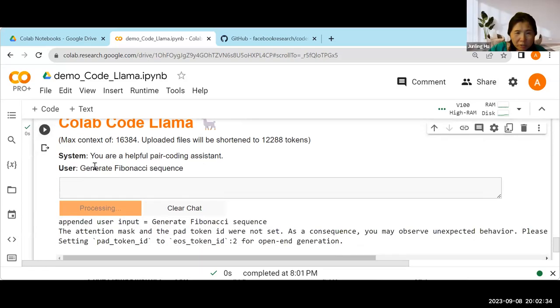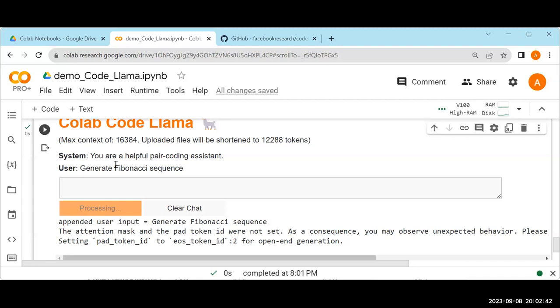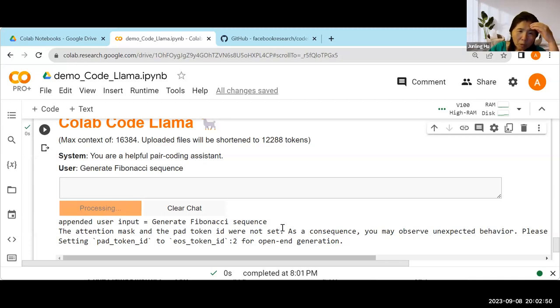So now you see the system generating its processing, right? And then it already put the instruction here. You are a helpful peer coding assistant. User command is now completing this. So we'll see. This may take about 1 minute.